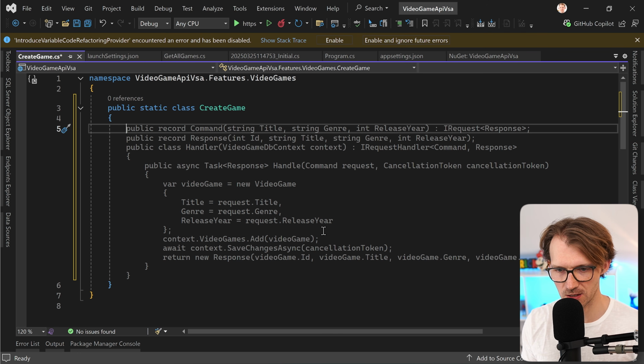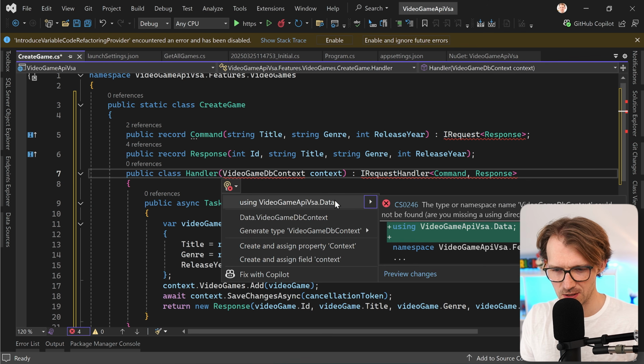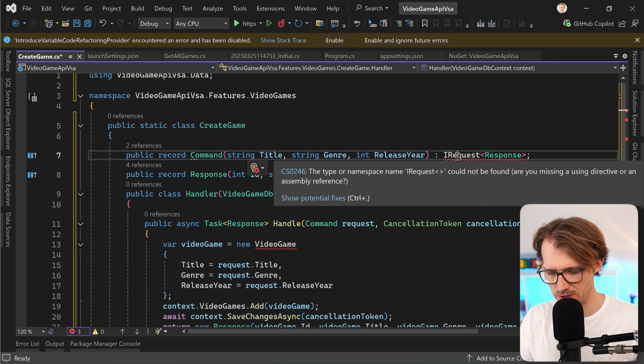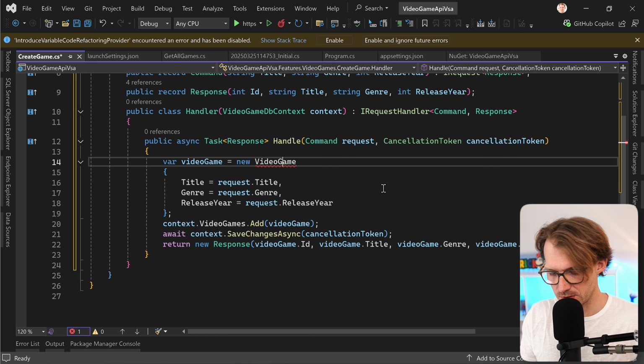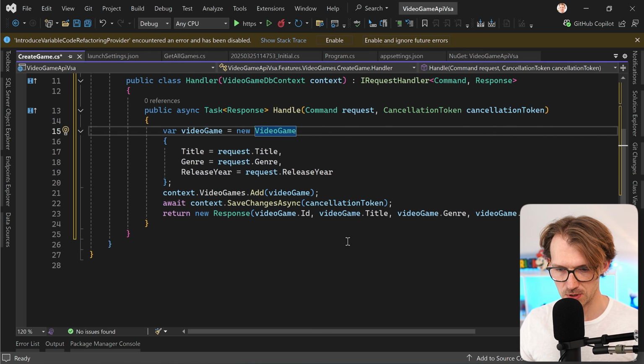We have the handler class with the VideoGameDbContext, taking a command, returning a response, and then the logic says we have our async Task method Handle. We'll create a new video game. It adds it to the database, SaveChangesAsync, and returns the new response. Okay, actually, I think this is correct. We just add the references. And here's our video game reference. All right. Well, why not?